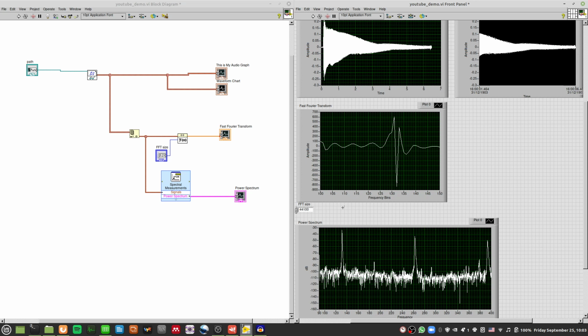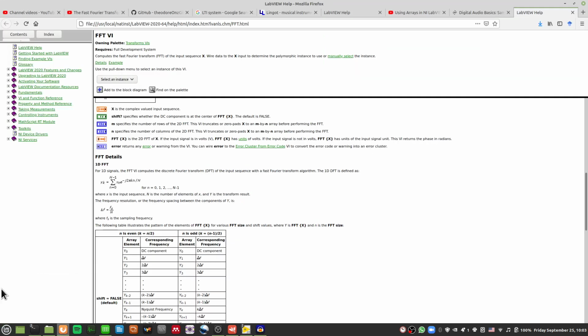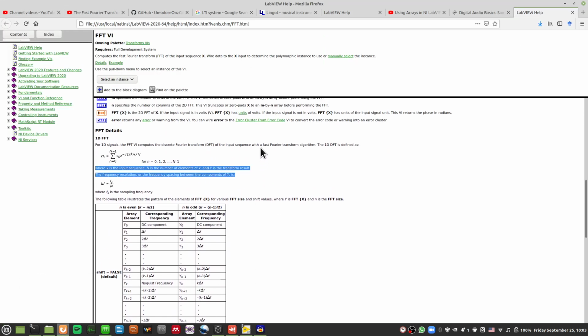Okay, so what is going on here? If you take a look at the LabVIEW help, you will see how the FFT is being performed. The Fourier transform is usually done in integrals. But since we are doing a discrete Fourier transform, we don't have a continuous function. We use a summation instead. So this is what this formula here is talking about.